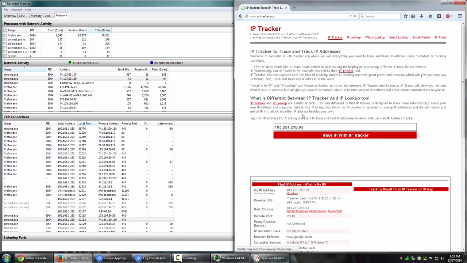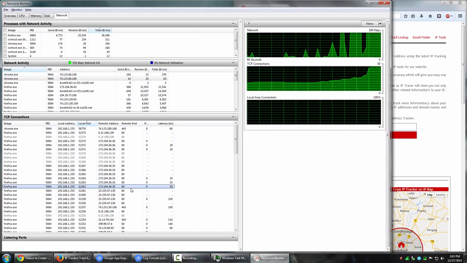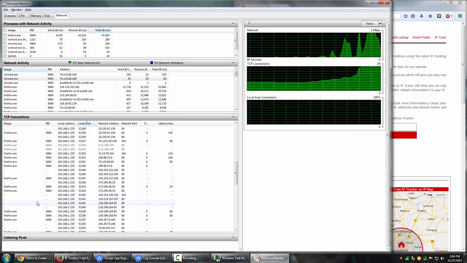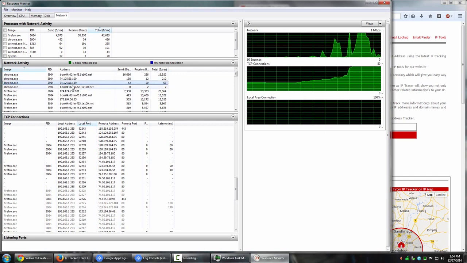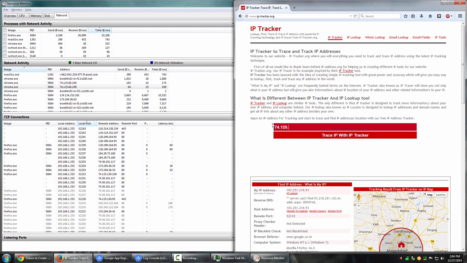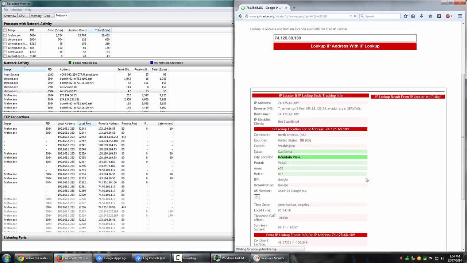Now you can see, because I have opened Firefox, there are so many listed processes of Firefox, and Firefox is making connections to so many IP addresses consistently on port 80 and port 443 and so on. So we were on which particular process? Okay, let's grab this one, 74.125.68.189. Okay, so I'm going to do 74.125.68.189, and let's say trace IP with IP tracer.